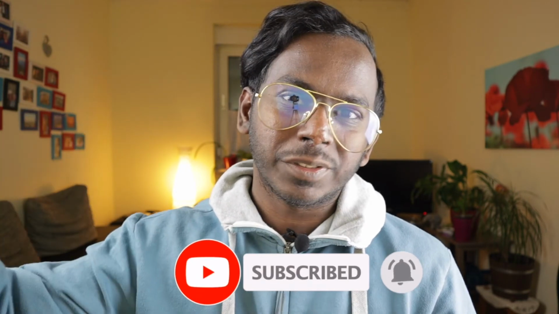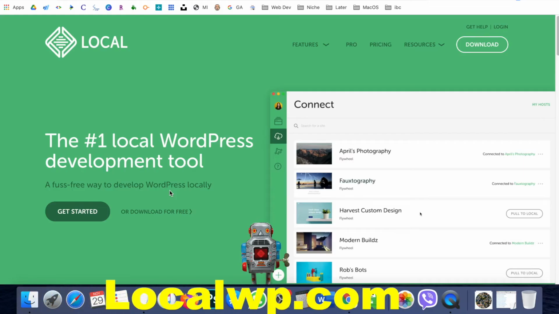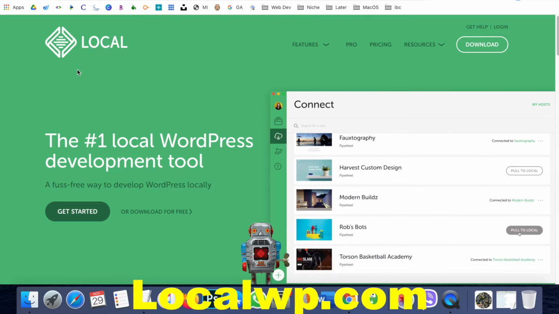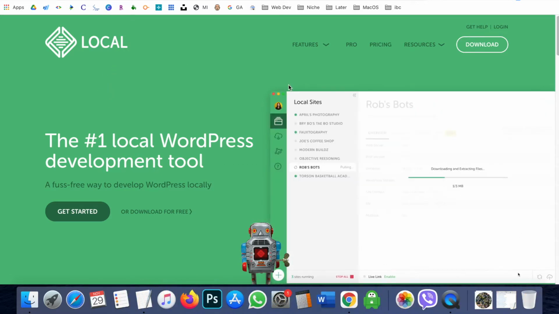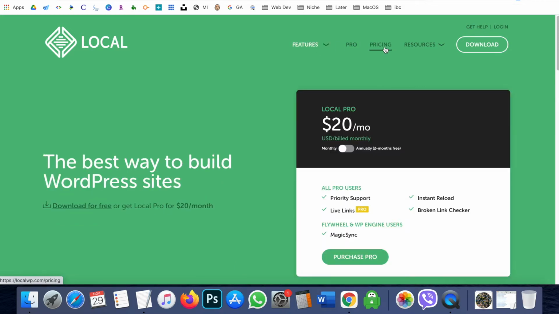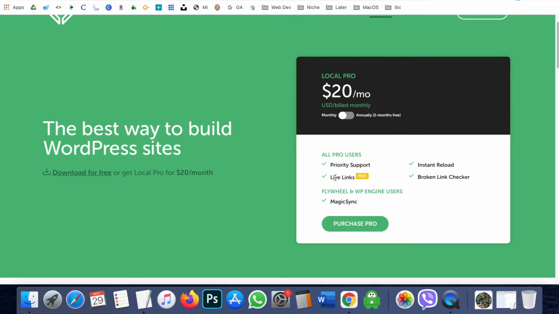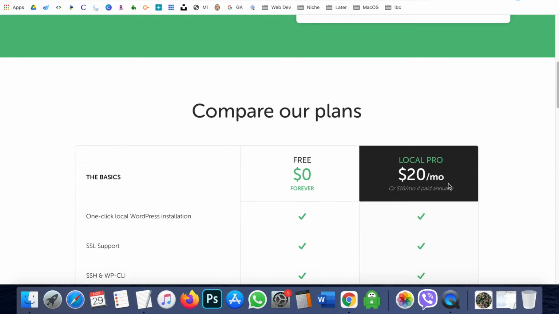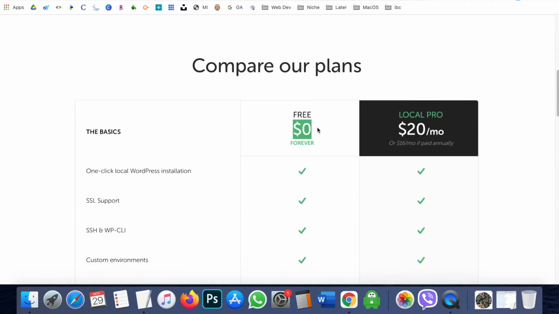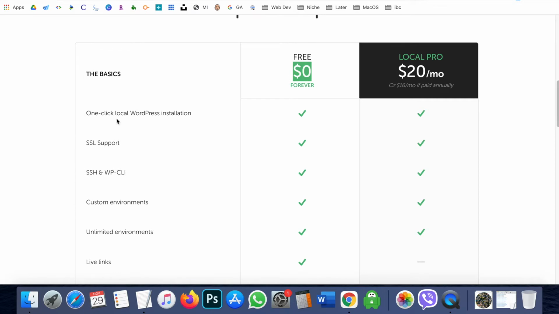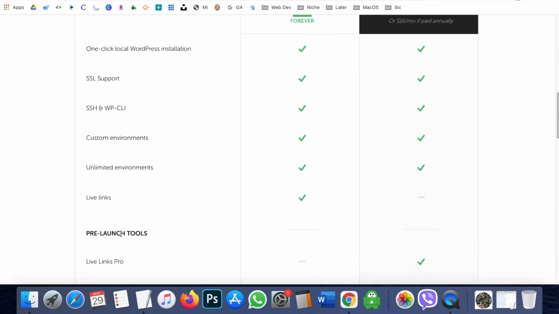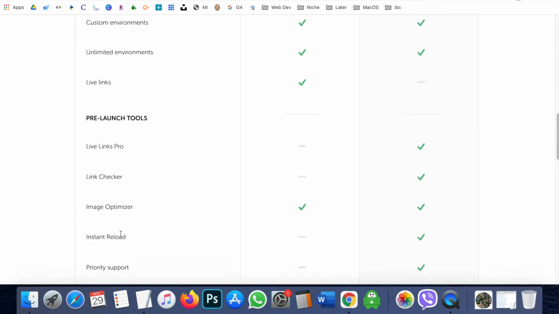So let's go to the screen without wasting your time. Localwp.com. You will see on the screen. Of course, they have pricing. I mean, there are pro versions as well. So $20 for 1 month, priority support, live links, and instant reload, broken link checker. But we only need the free version, which is great, right? So in the free version, we have one-click local WordPress installation, SSL support, and all these other options as well.